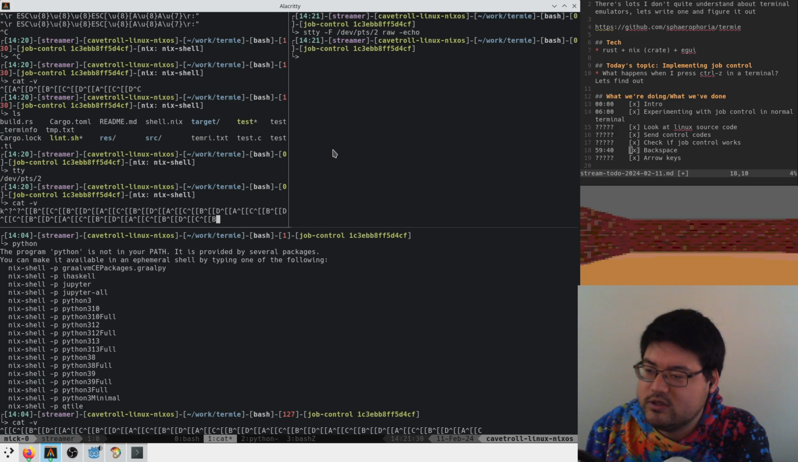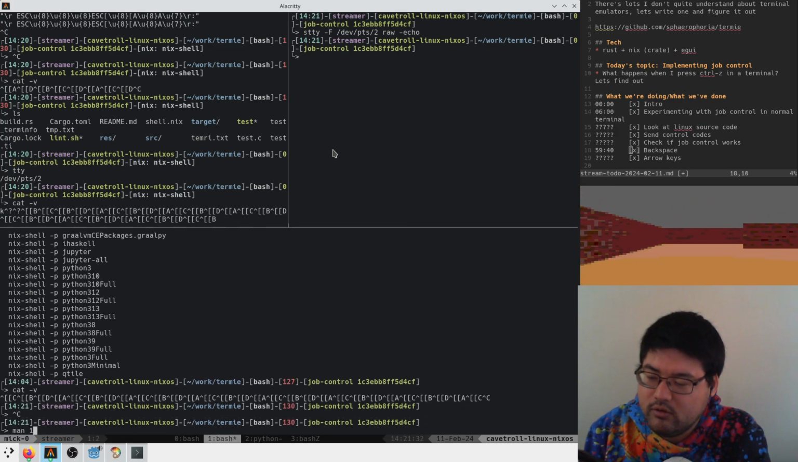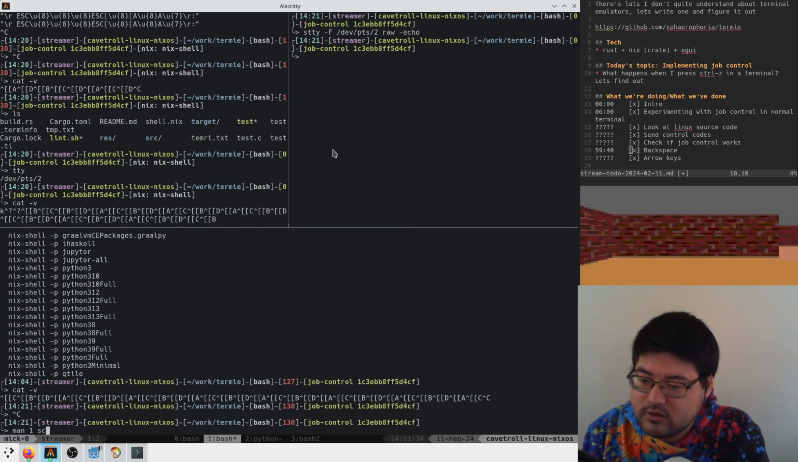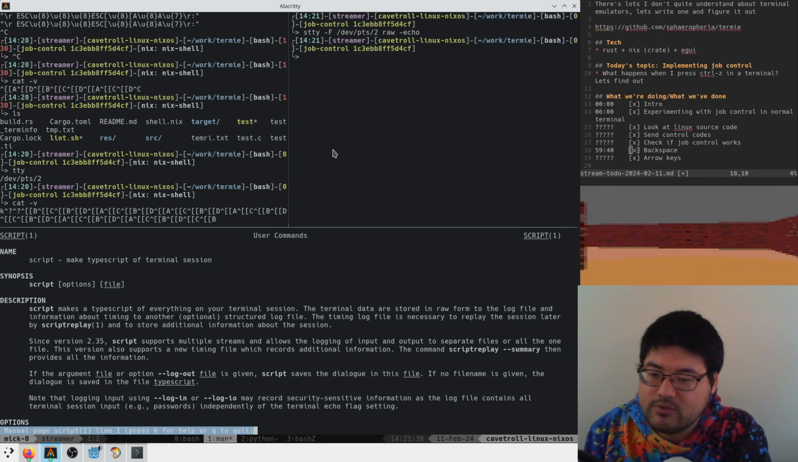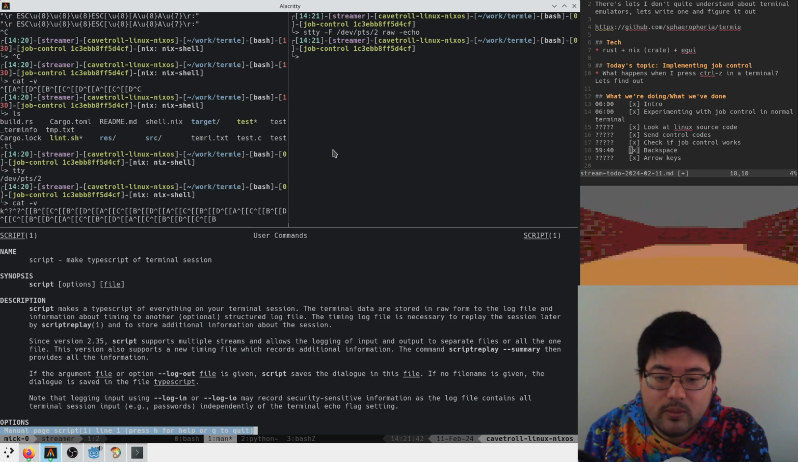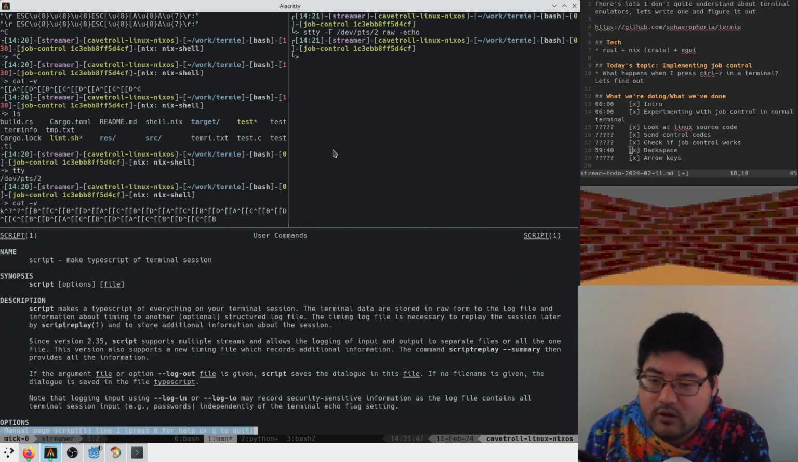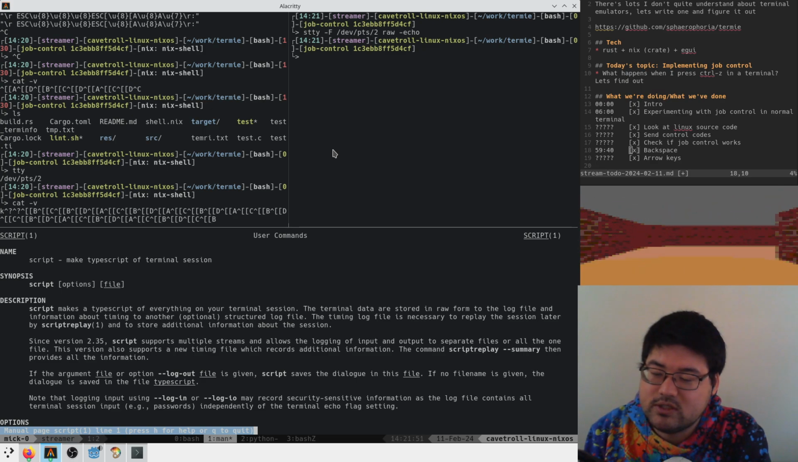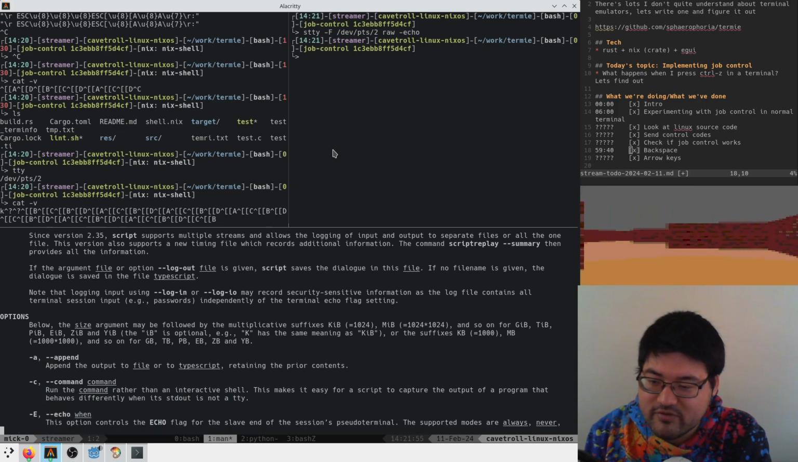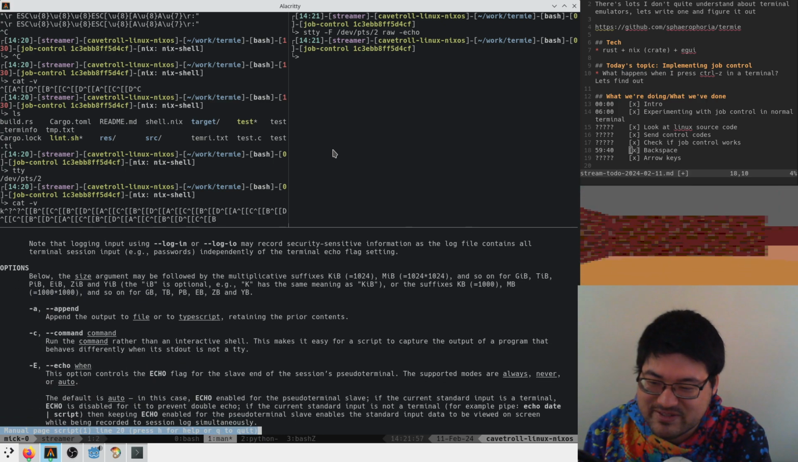You might want to get into script for debugging. Yeah, man. Script. Make typescript of terminal session. Terminal data are stored in raw form to the log file, and scriptreplay can replay them. I'm assuming typescript doesn't actually mean the TypeScript that I'm thinking of when I first read that.